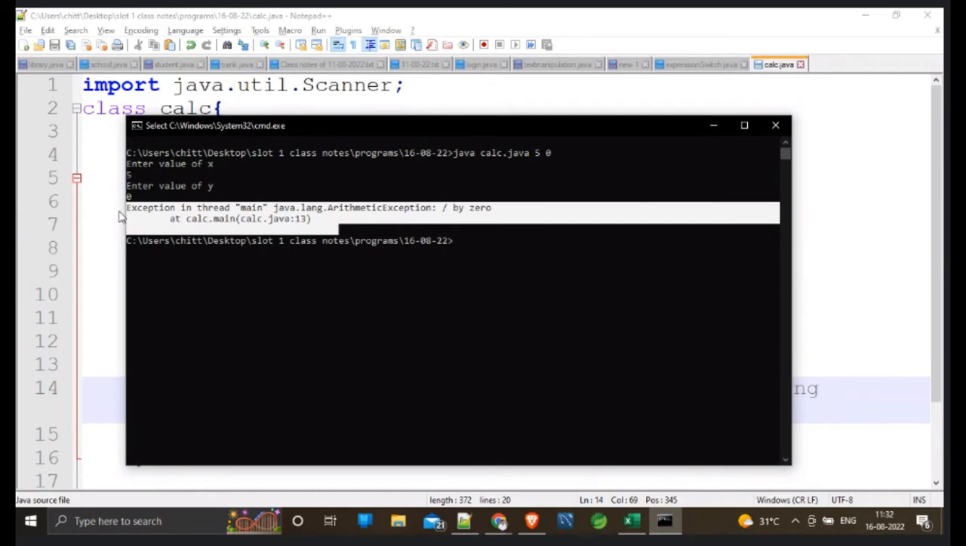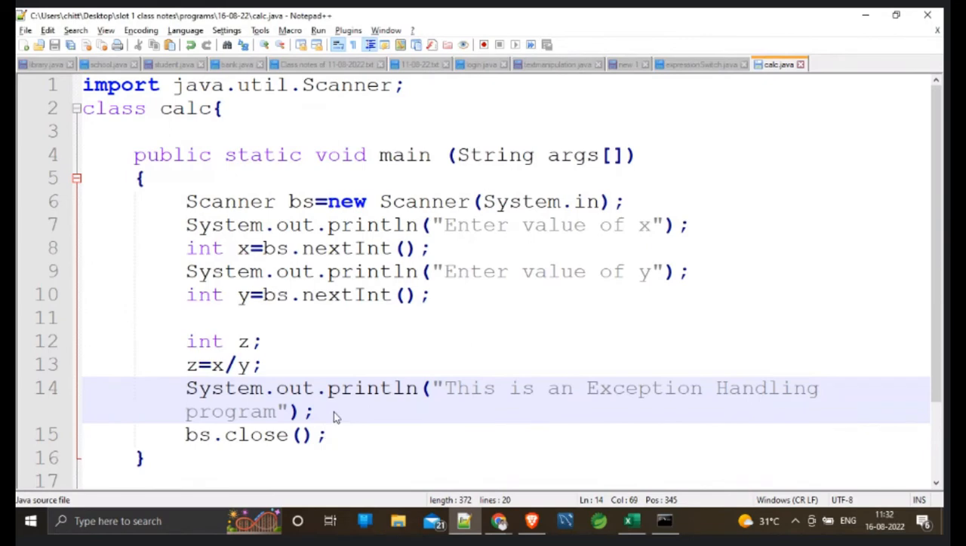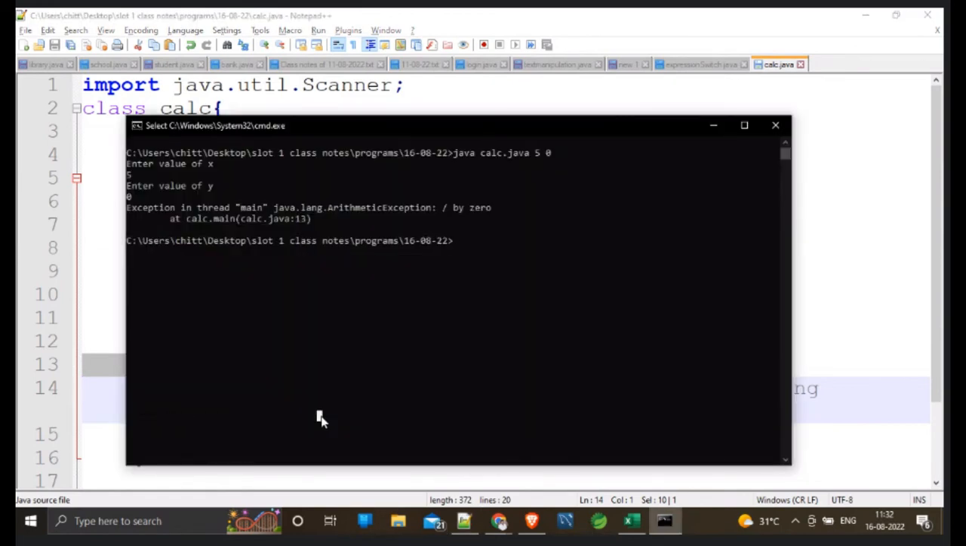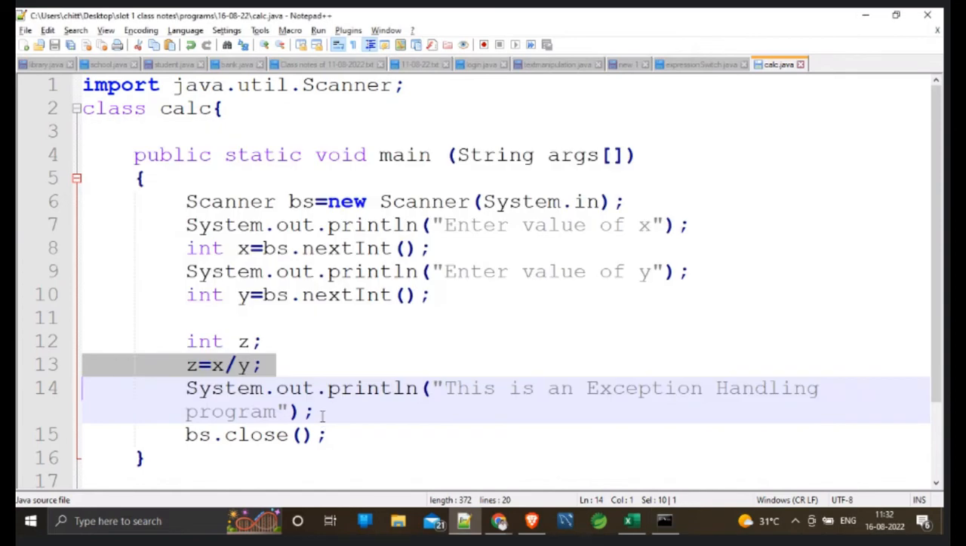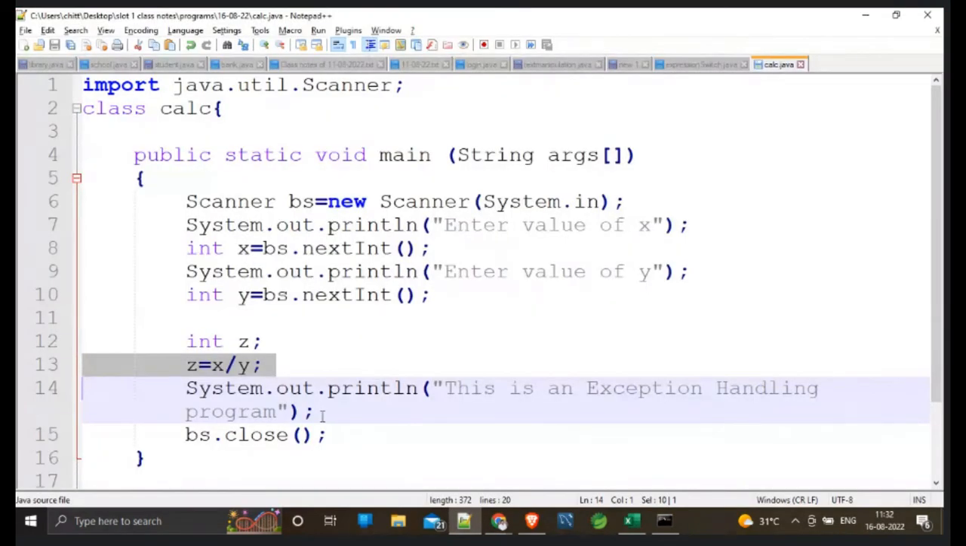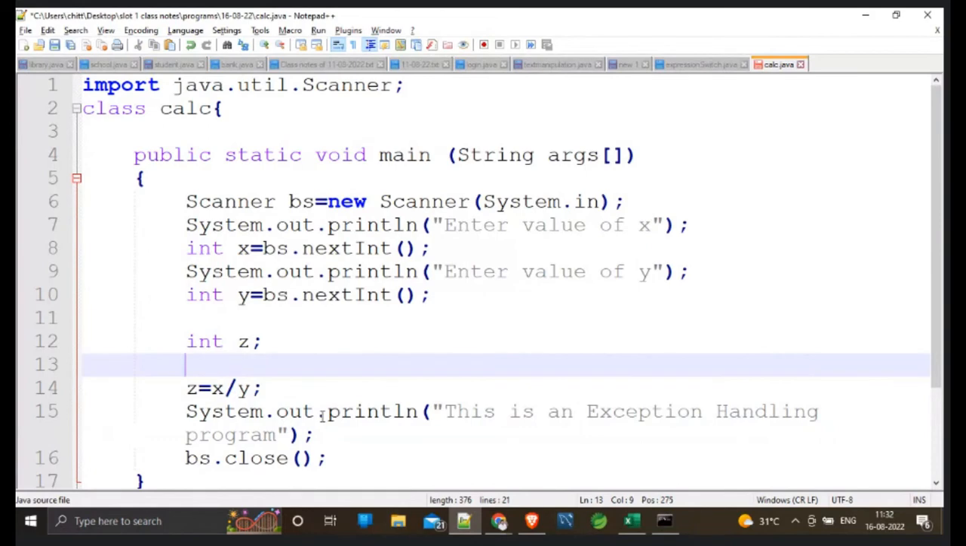Because of this exception, we have to print this statement at any cost. Because of this particular line, our next statement is not going to execute, because we have one exception in this line. We want to execute all the remaining code in our program, so we have to handle the exception here. So let's try it.